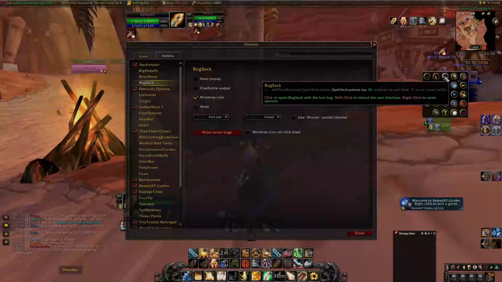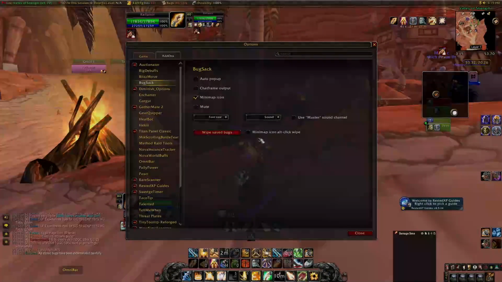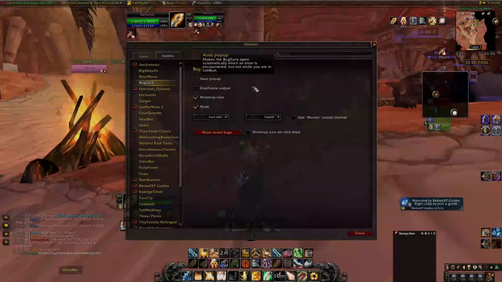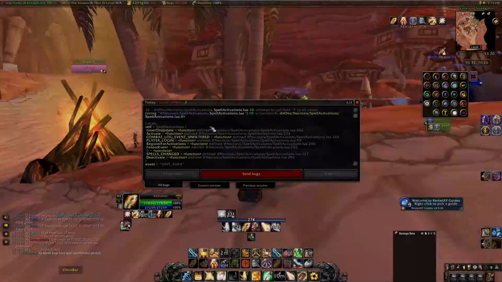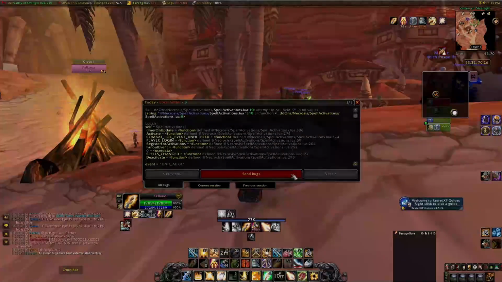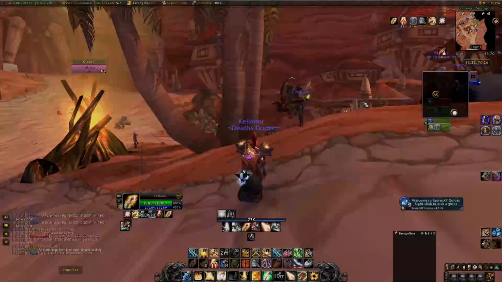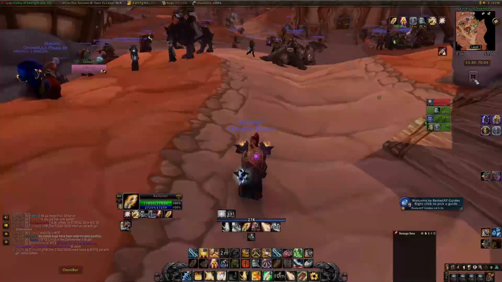This Fatality thing is getting annoying. It's a BugSack, so we're going to wipe saved bugs. We're going to mute that. It's just something that says, what is it? Necrosis is acting up. That's really all it is, Necrosis. But you don't need that add-on at all.